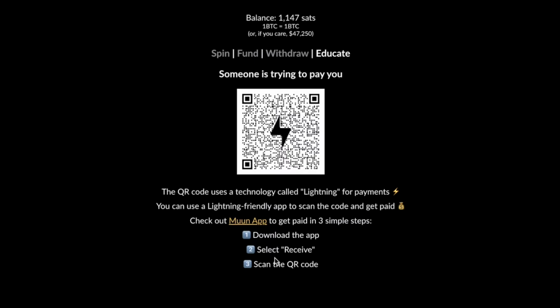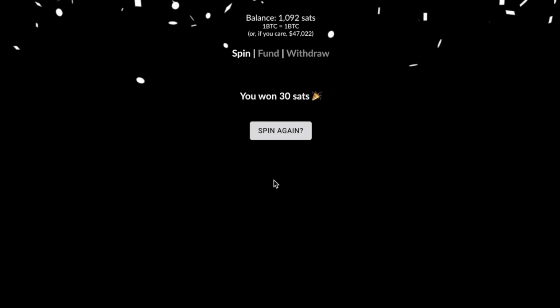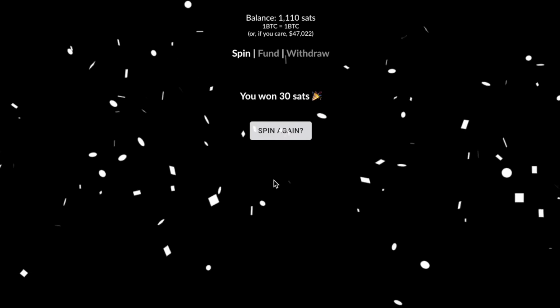So once we onboarded users into Lightning, we wanted to create a simple and playful UX to entice users to stay in the Lightning ecosystem. We created a spinning wheel where you can win or lose sats based on a randomly selected prize. I mean, what's more enticing than the Las Vegas casinos, right?